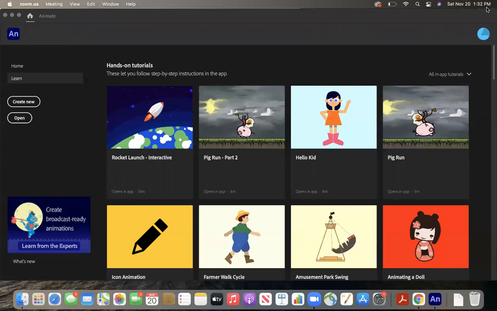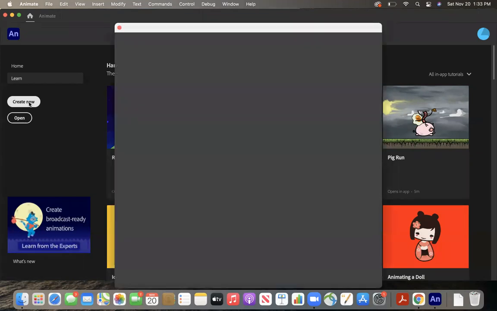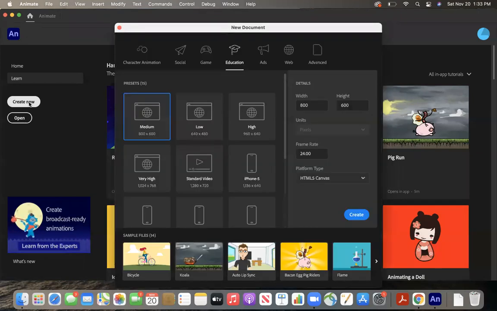Many of you should have already downloaded Adobe Animate. And so you want to go ahead and create a new project. Once you create a new project, you're going to see different options. I'd like for you all to go with education because you are creating an educational animation experience. I mean, the other presets would have worked, but since there's already an education one, let's go with that.